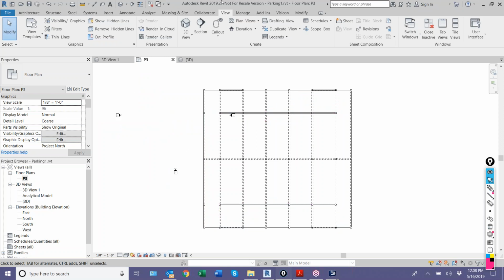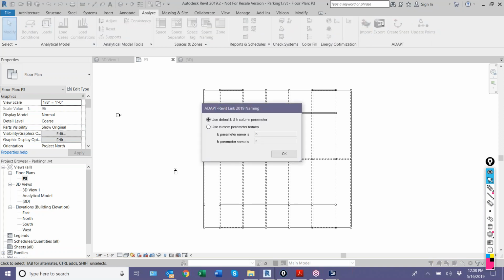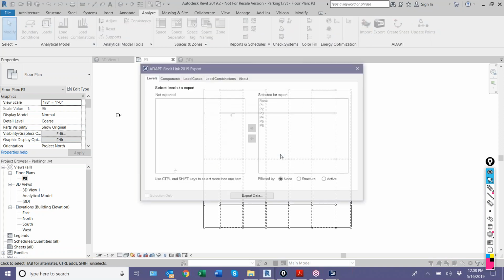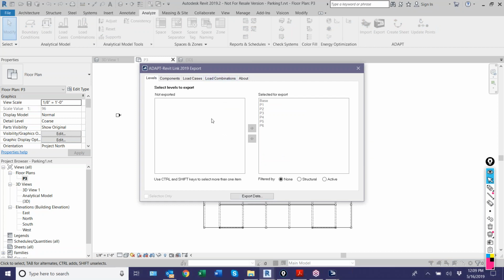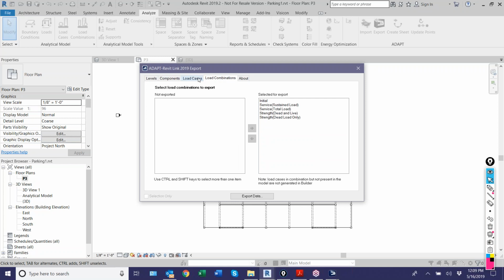So let's go ahead and export this. I'll go up to Analyze. We're going to export this file. And we've talked about this in previous webinars. Here, this will show us which levels are going to be exported, the components to be exported, and any load cases and combos. I'm going to take these combos and dump those back over here. We'll define those inside of Builder.